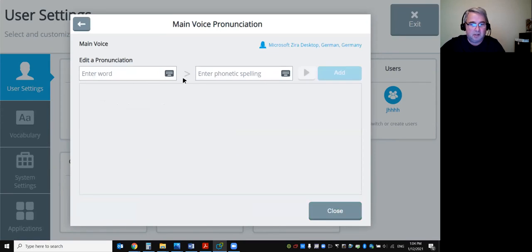And then you look at this here. You can see this is where you're going to enter the word, and this is where you're going to enter the phonetic spelling. So this is how it's going to be spelled, and this is how it's going to sound. And there's no right answer here. There can be more than one answer. So let's start by putting my last name in here where it says enter word.